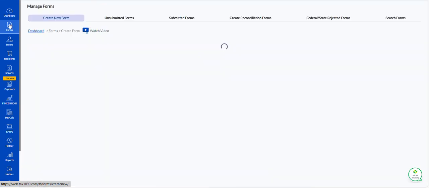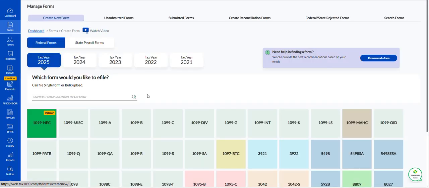This video is going to show you how to fill out a 1099 DIV form. When you get onto your dashboard, you go over here to Forms, you click Form. It'll take you to the tax form page where you'll select the tax year that you want to fill out, and then you'll locate the 1099 DIV form.